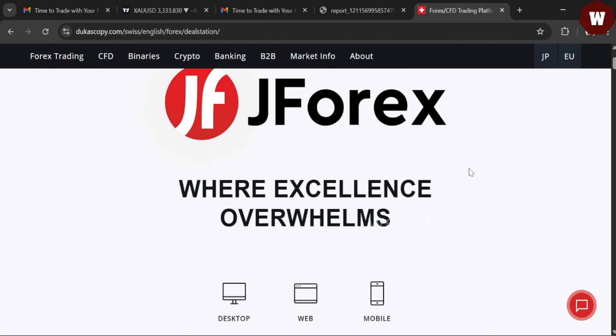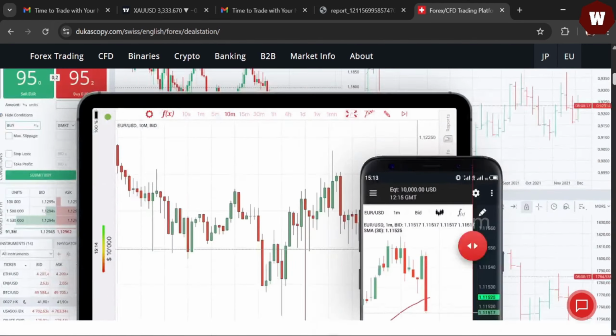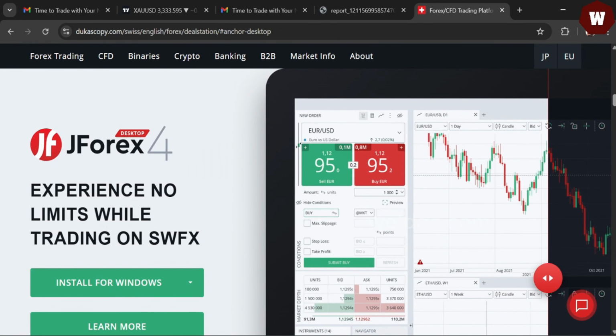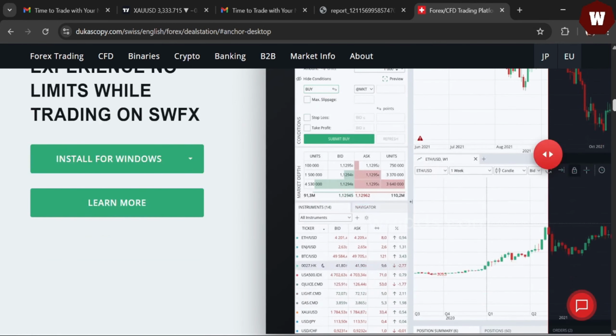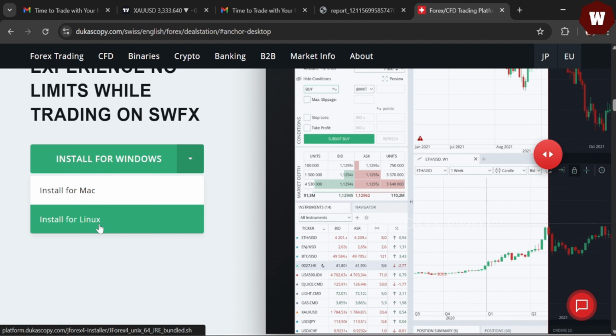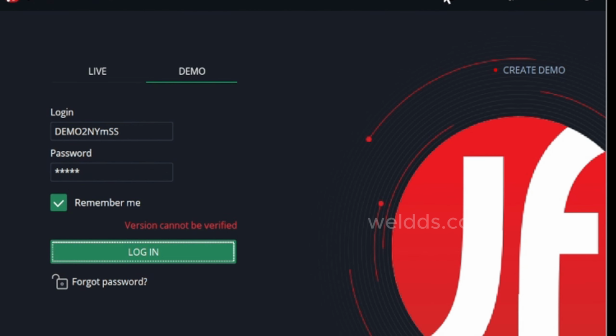And then you see it on desktop, you see the web version. The one I was using was the desktop version. Okay, if you click on the desktop version, you will be able to install it. You click to install it on Windows, and then you can install it on Mac or Linux. You just click and then it will install for you. When it installs, this is how it will look.